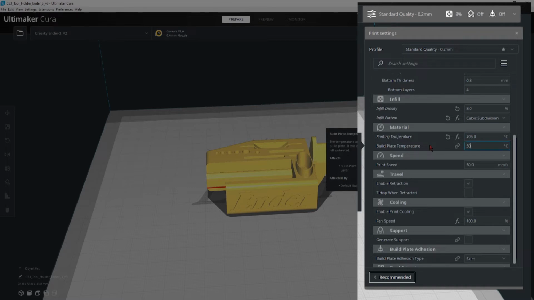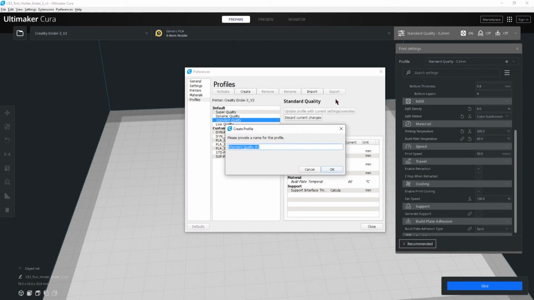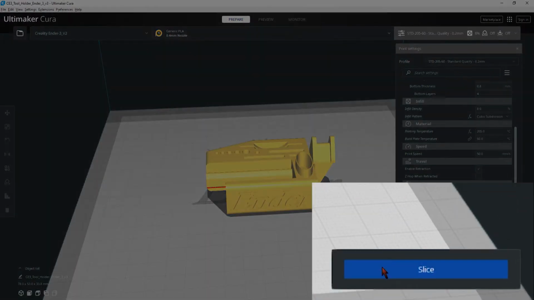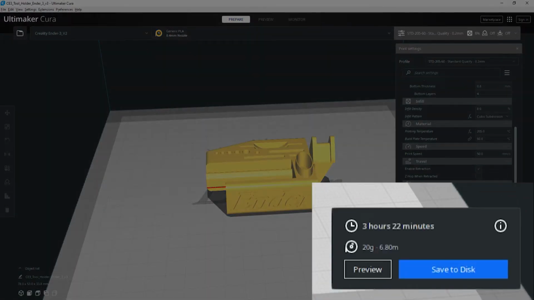60°C for better adhesion. You can save these basic preferences by clicking on the profile at the top and selecting Create Profile from current settings. I name my profiles after the layer size, so standard, and include the nozzle and bed temperatures. Now click Slice, and after a few seconds, it should have 2 options of Preview or Save to Disk.